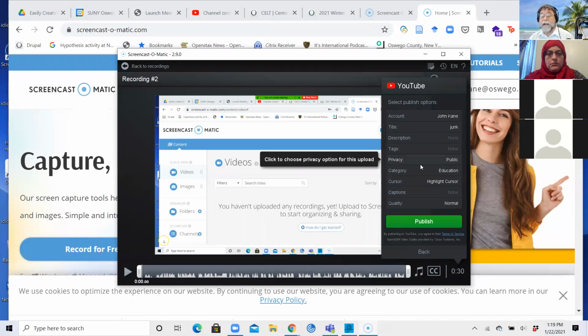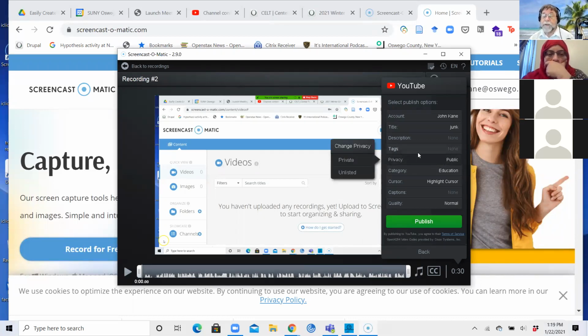You can set the privacy right from here. By default, it's public, but you could change it to private, so only people you explicitly share it with would have access. Or you could share it as unlisted, where you get a link which you can then choose to share with other people.